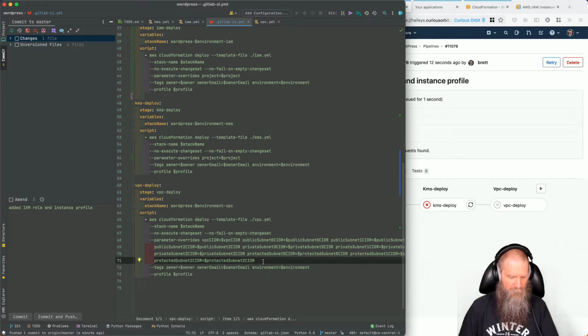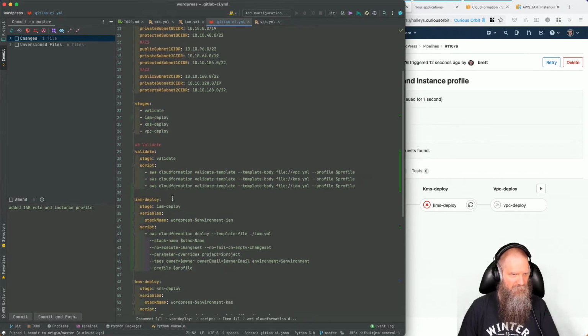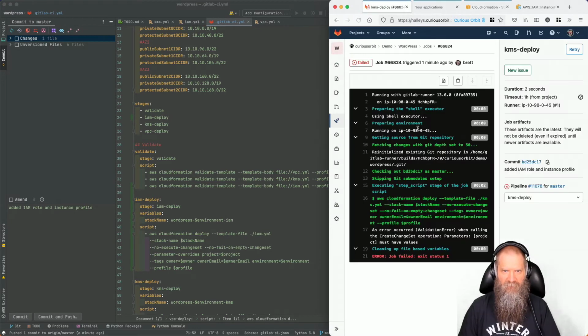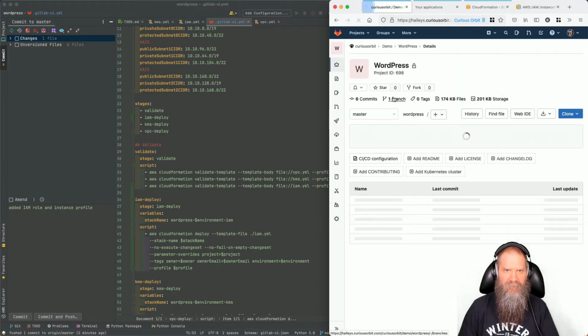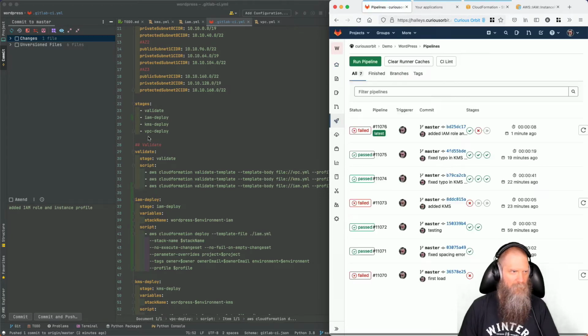And I don't know if it's actually in the VPC template, but we'll put it in there and then we can add it later, right? Okay, so that's a little better. And then we've got IAM deploy. So this failed. Why did it fail? Oh, project. Let's try this again.